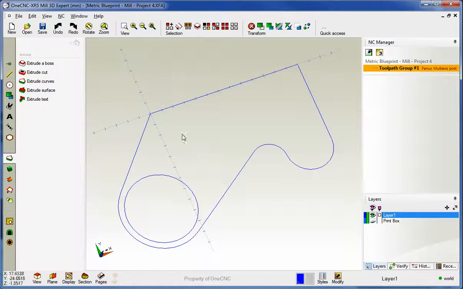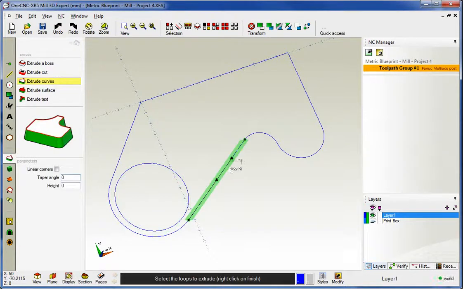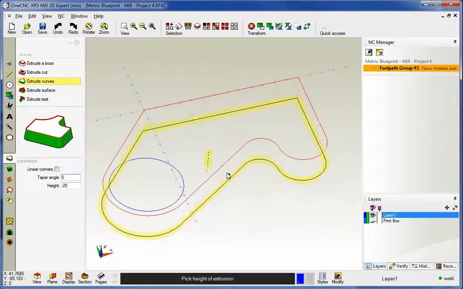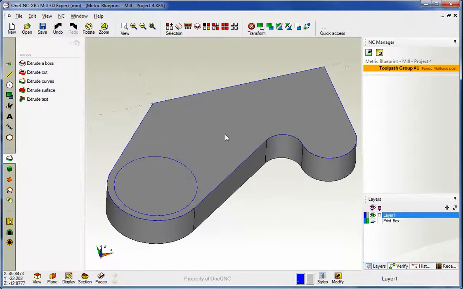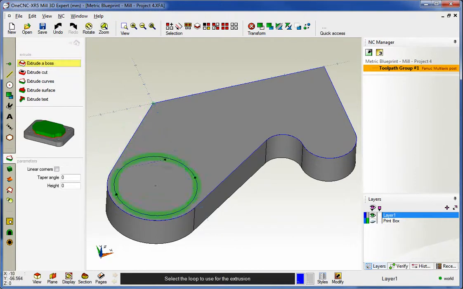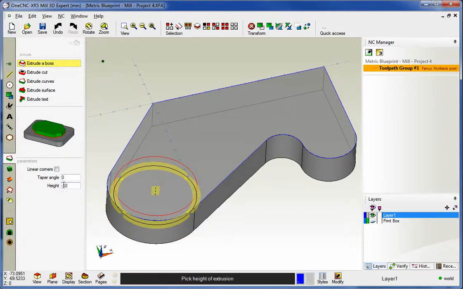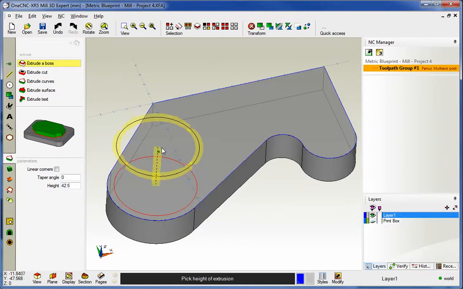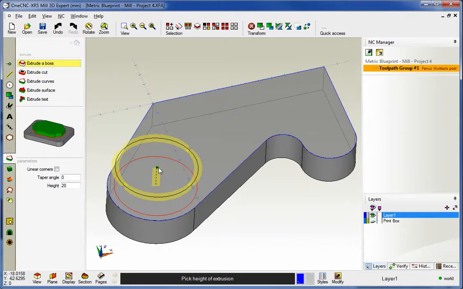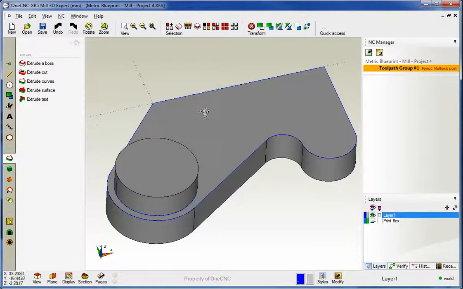So I'm going to undo this. Let's just put a real simple extrusion on the outside. I'll drag this down to minus 25 millimeters. That looks good. Now let's put a boss in here. Now to do that, you want to use the Extrude a Boss tool. And what you do again is you digitize a closed boundary, and then again you can drag up or drag down. You can type in whatever values you want over here. I'm simply just going to drag this right here to 20 millimeters and then left-hand mouse click. Alright, so there you go.